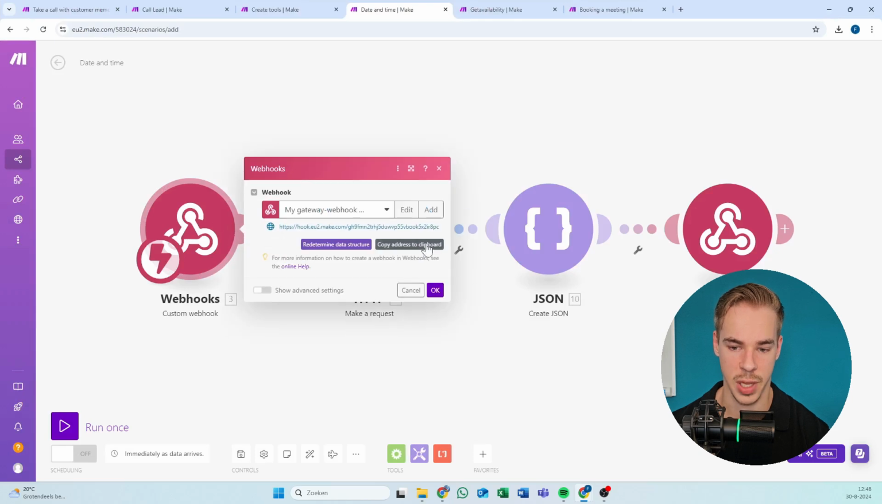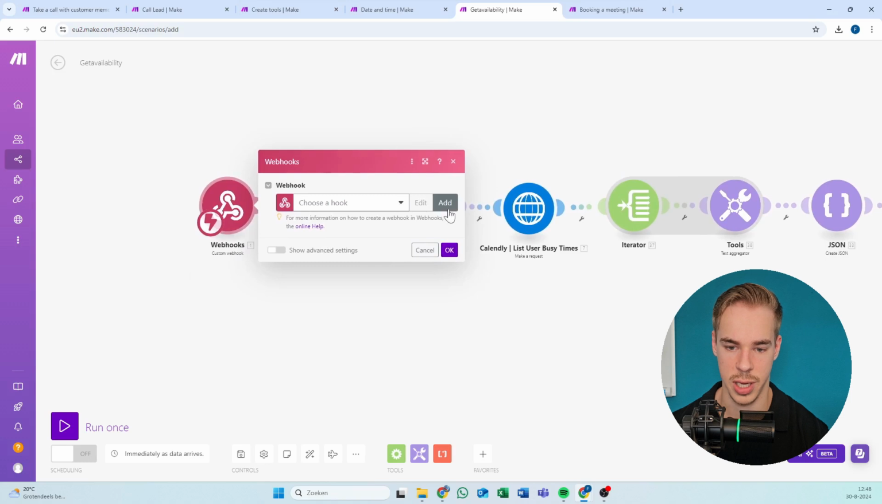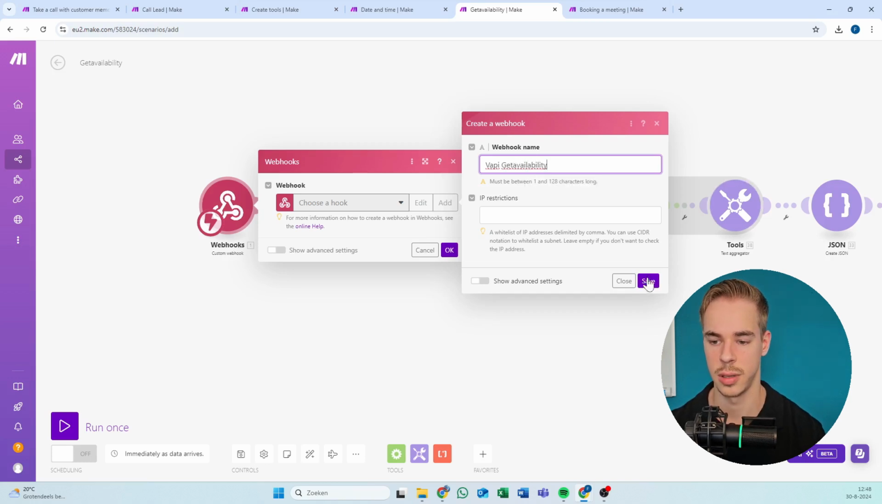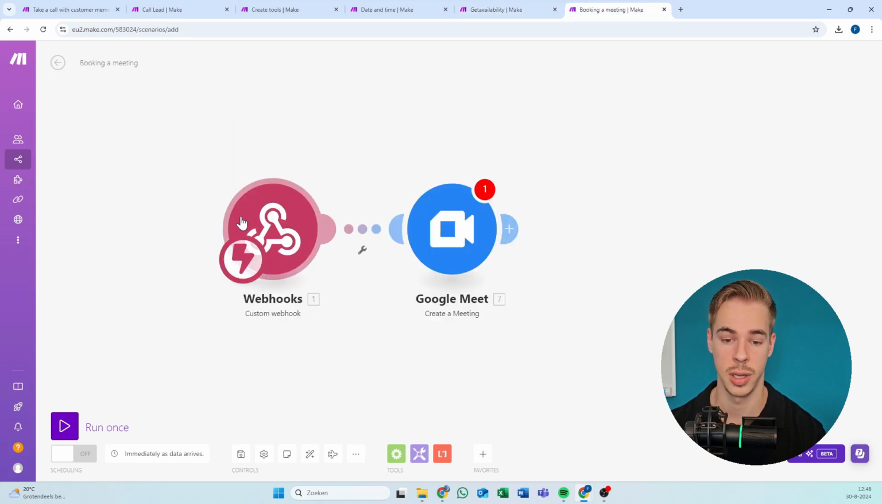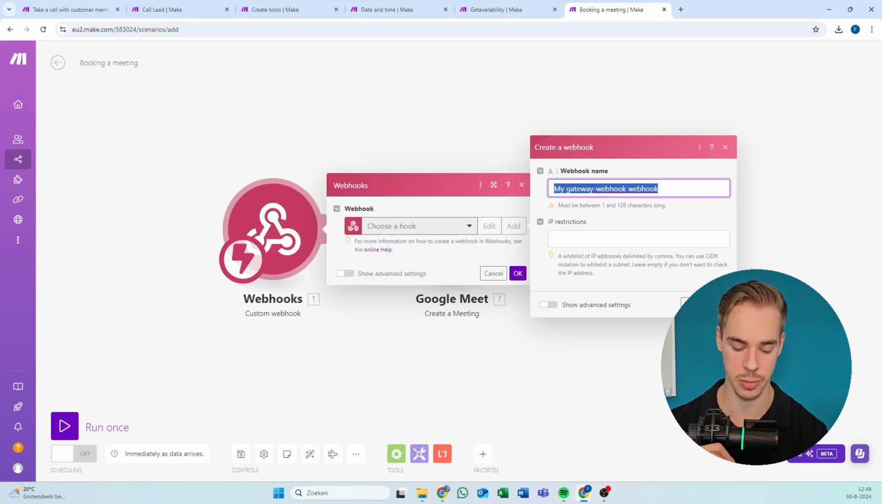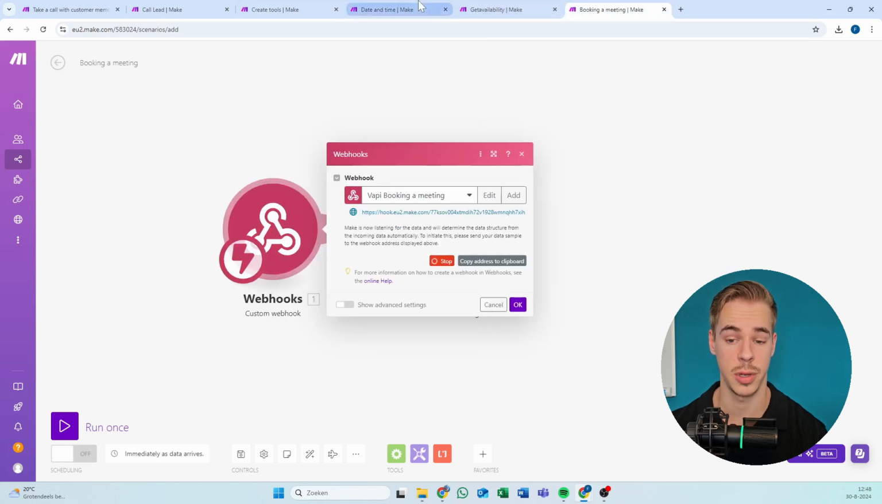So we're going to go here, and there's a webhook. We're going to go here. There's not a webhook here yet. So I'm just going to call that Vapi get availability. So now this one has a webhook, and just follow along. You don't have to understand everything I do. Some of you guys are familiar with make.com and know what I'm doing. Some of you guys are not, don't worry about it. So Vapi booking a meeting. There we go. So all 3 of these have their own webhook.